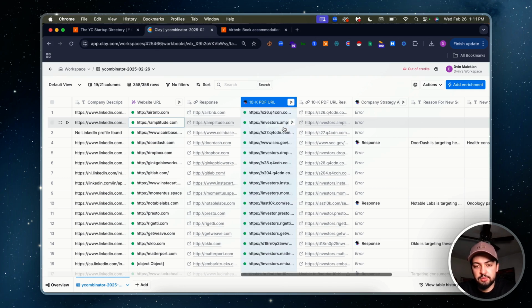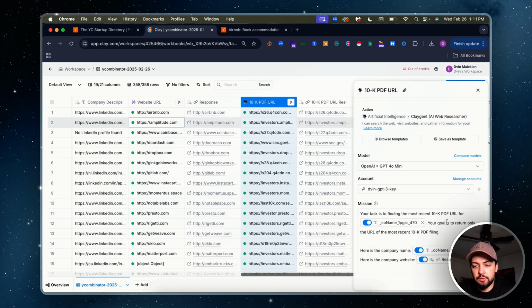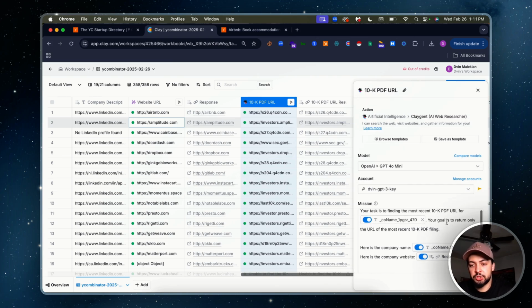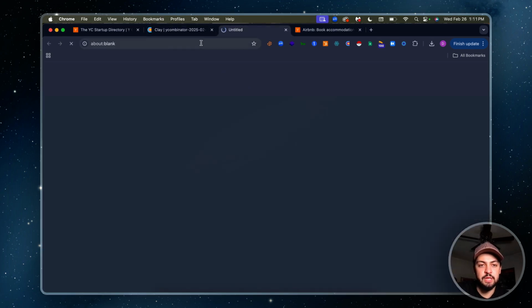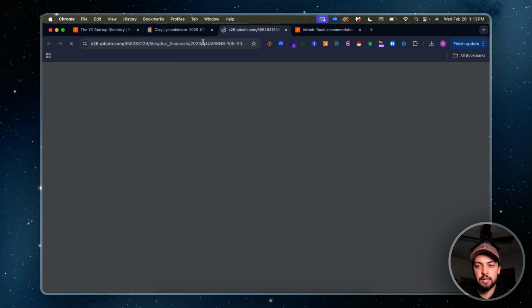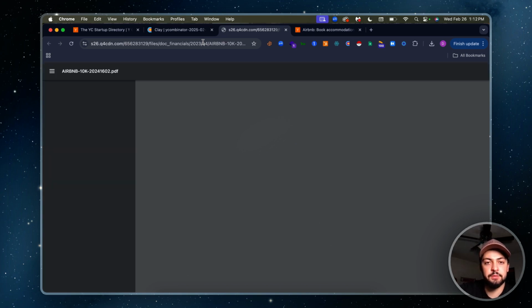And essentially the prompt looks like just asking it, hey, go do an internet search, go find a 10K report, and then come back with just the URL of the 10K report. And I essentially just gave the name of the company and the URL that I extracted earlier. So once they did that, those rows ran, and I was able to get all these 10K filings. So for example, if you just click into one of these, it'll pull up, for example, Airbnb's 10K filing, which is a PDF file, it looks like.